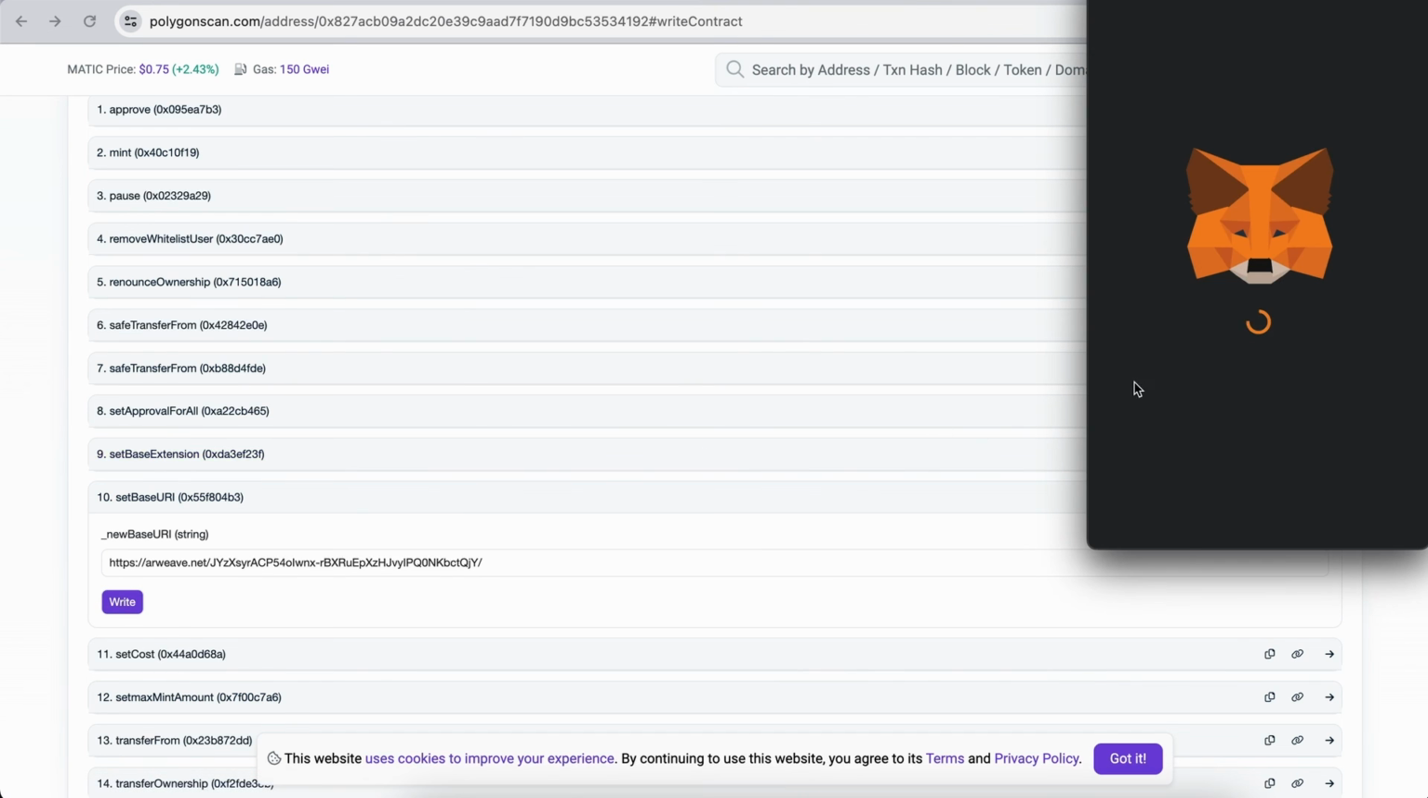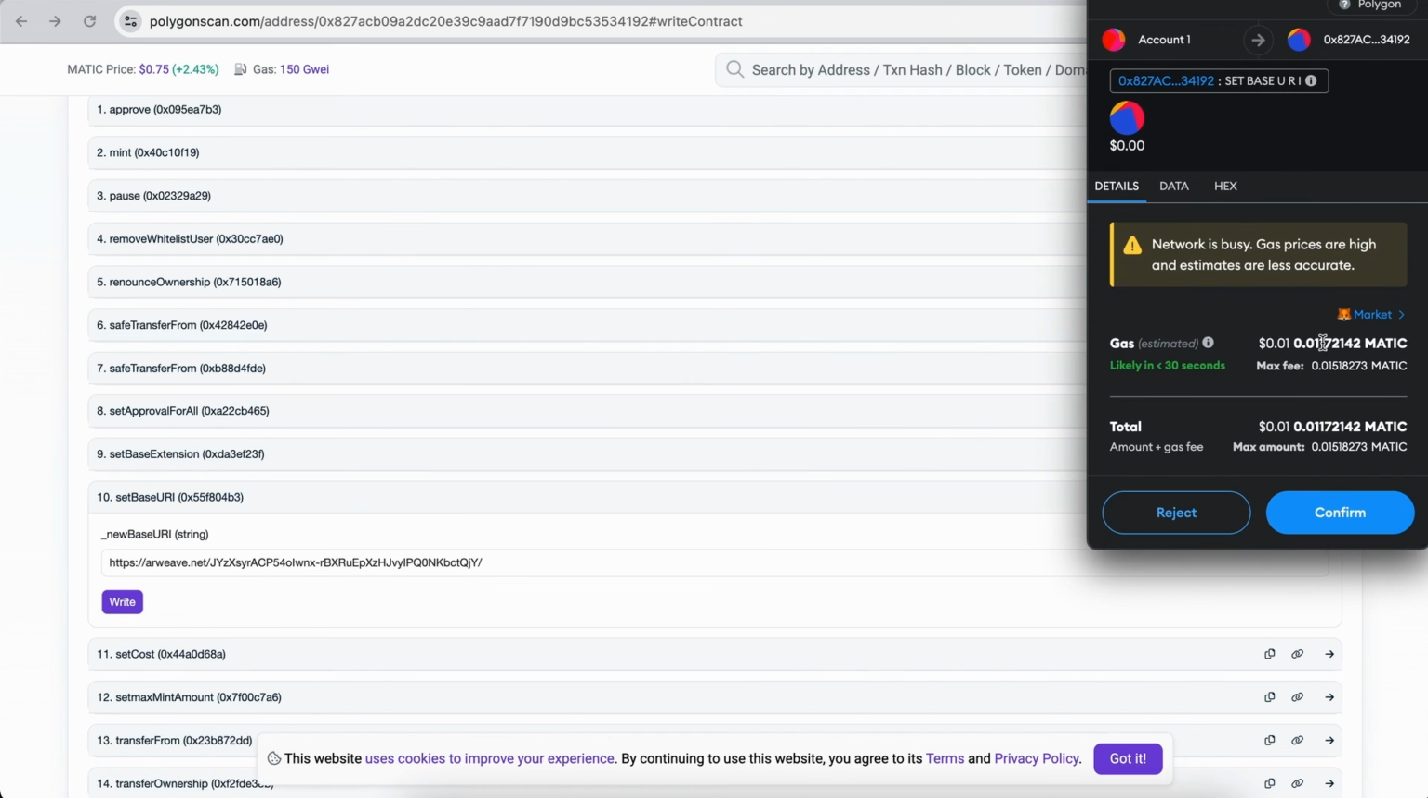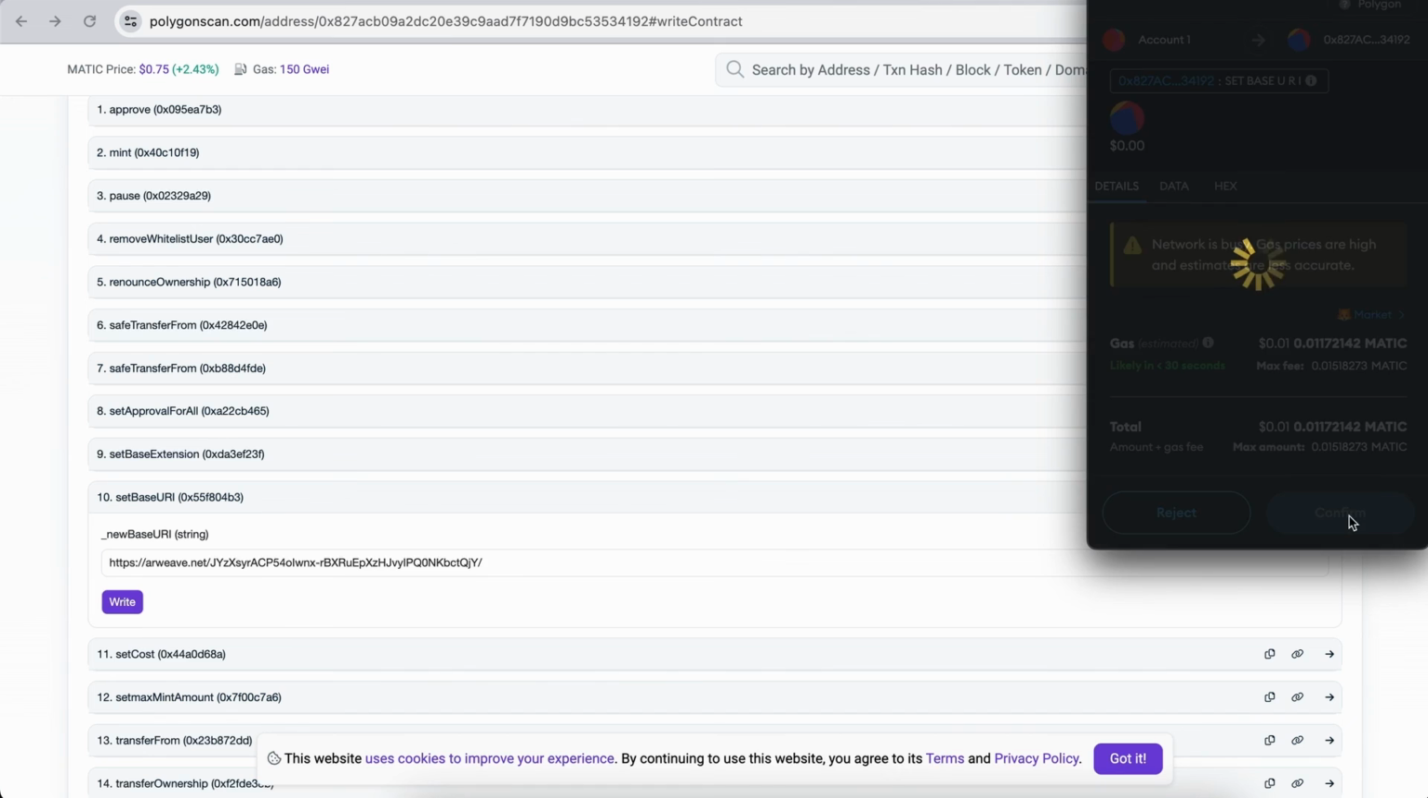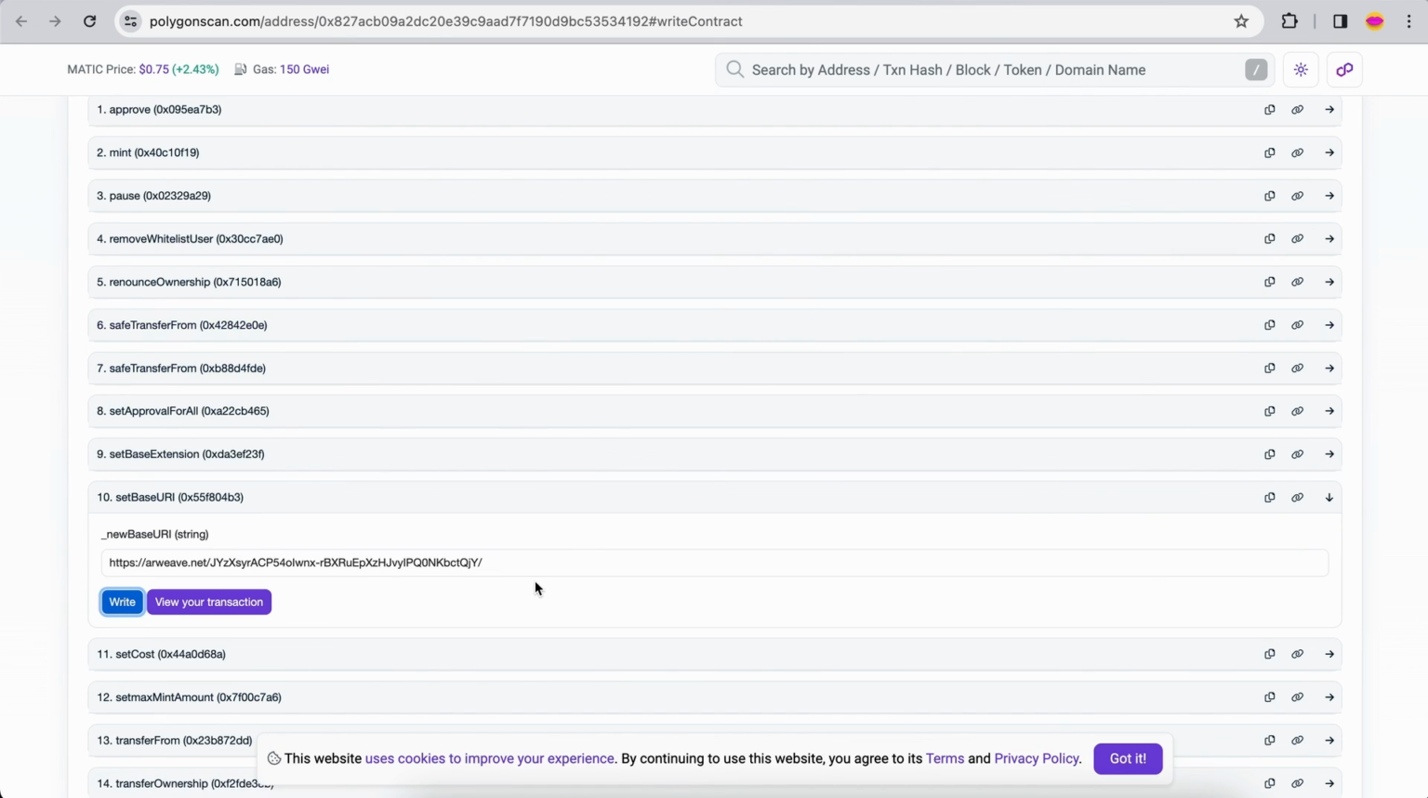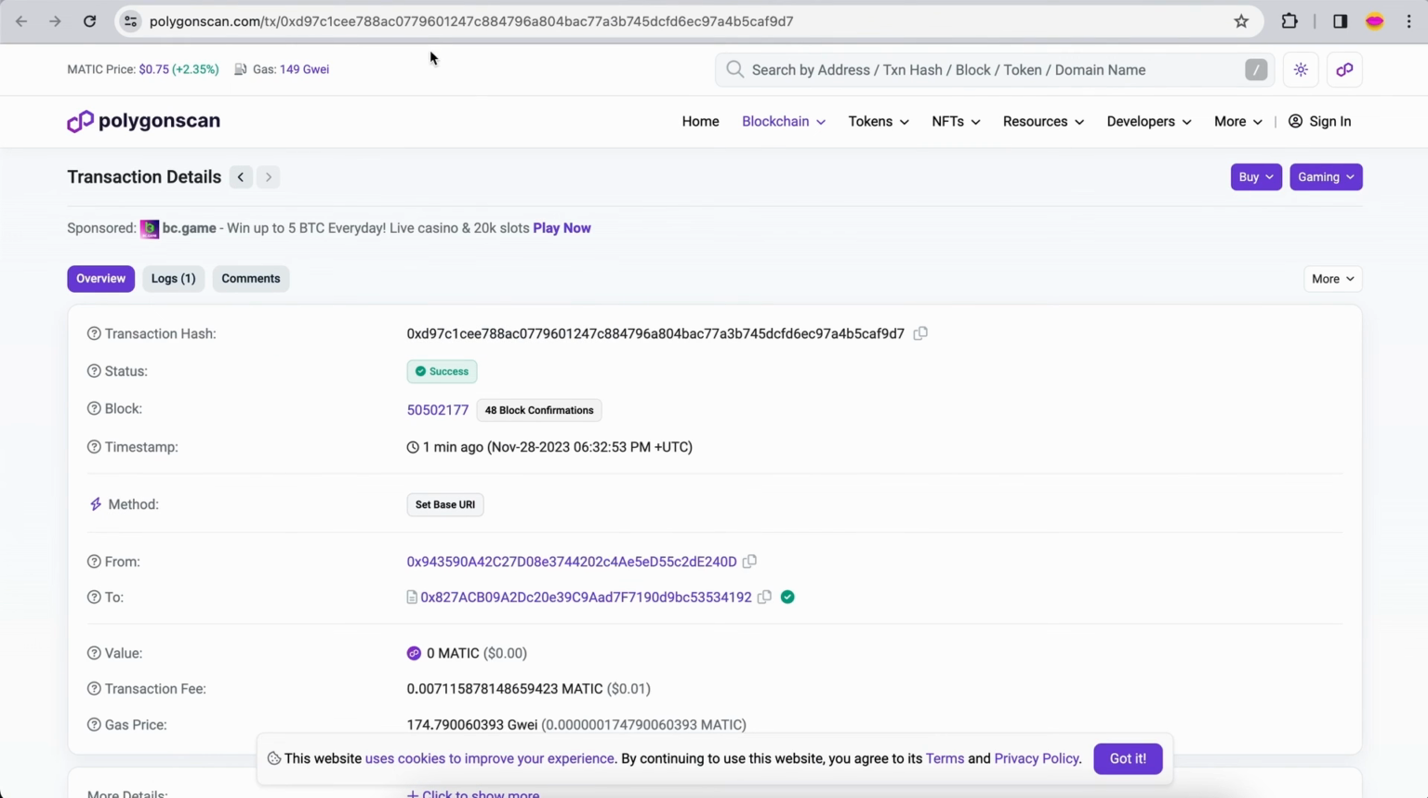So let me do that. MetaMask should pop up and I'm going to say confirm. And now once this is done, we're going to go back to OpenSea and just see if this did update and if we can get this metadata back. Let's go and view the transaction and we can see it was successful.